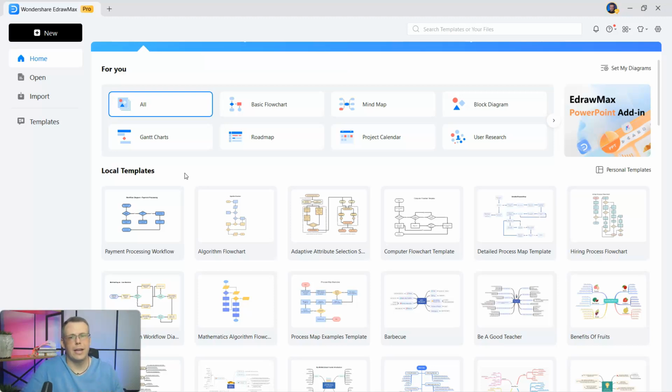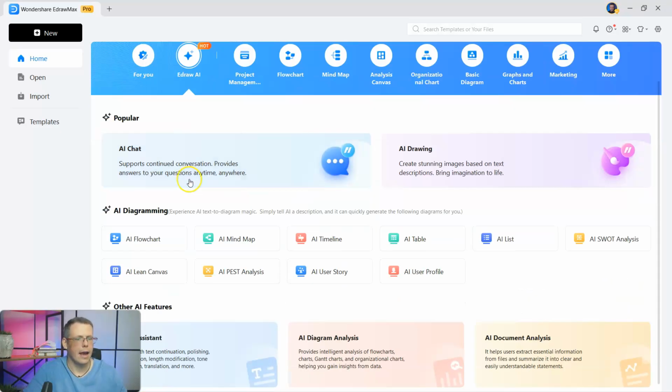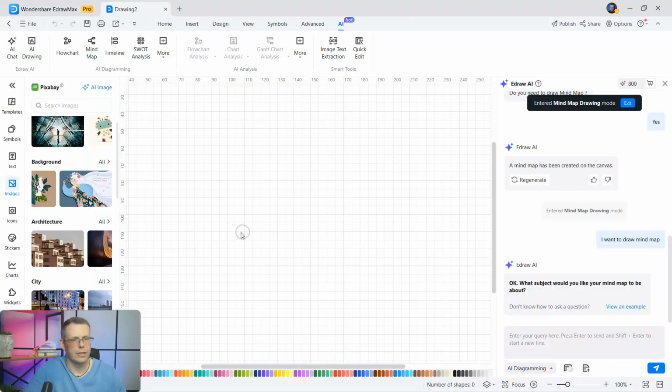But I'm going to show you how to save time, how to do it quickly, and how to customize it as well. And you can see a mind map. You can create one from scratch right here, but we're going to go to Edraw AI. We're going to click on this, and now you have the flow charts and the mind map, and this is where we're going to take our place.